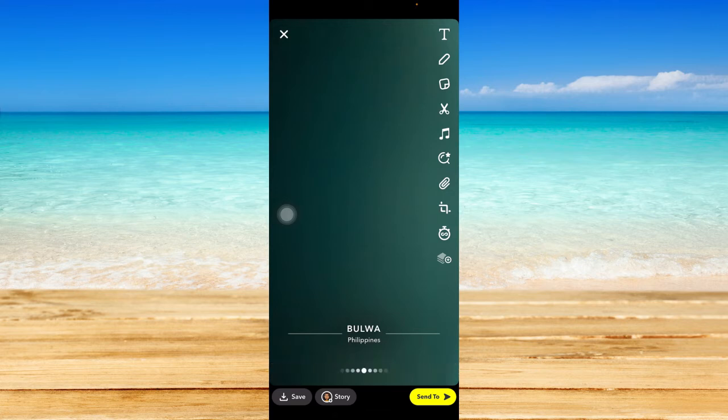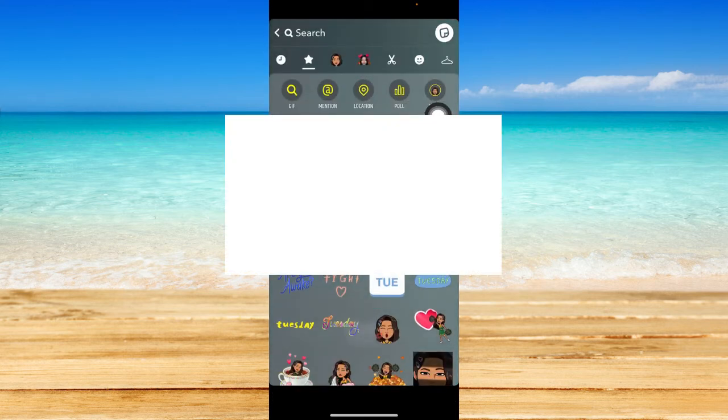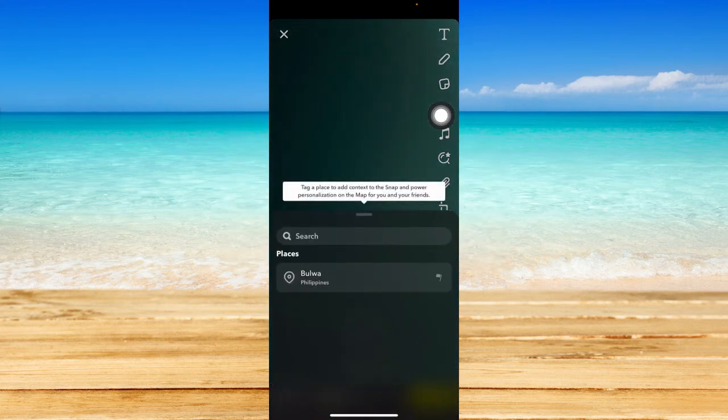Now you can also add your location through a sticker. So you can click on this sticker icon right above the scissors icon. And you should be able to see the location option right here. So tap on location. And you can click the place that pops up right here.